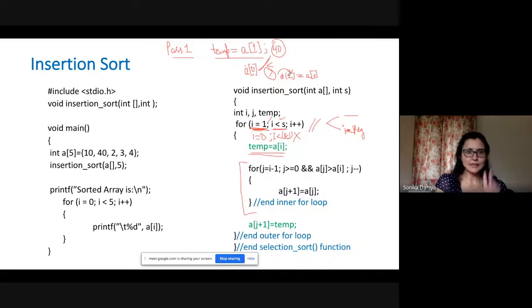Fine. That is the logic we are following. For this particular first pass, when temp is 40 and A0 is 10, A0 is less than 40. So we want to do nothing. We just want to stop here. So that is how we have placed this condition.